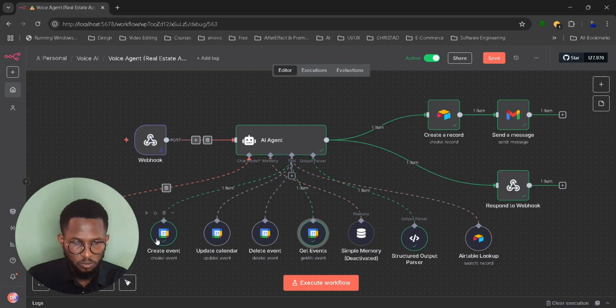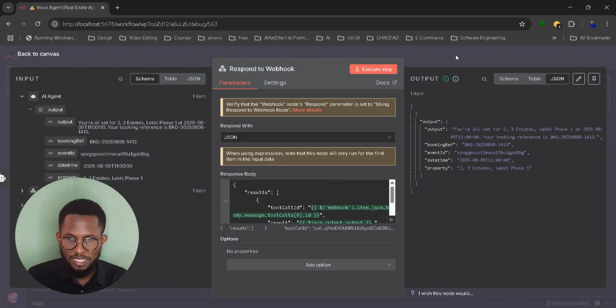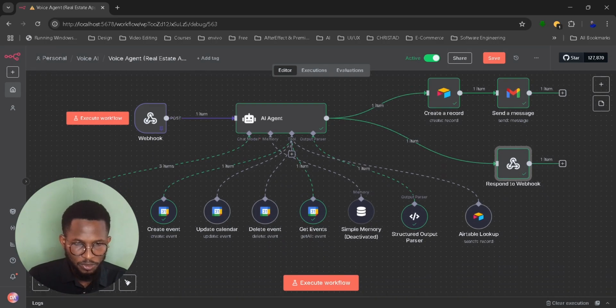If there's no event, what we will do is it's going to come straight to create event, and after creating the event, it's going to send a feedback to the agent, and this is very important. It's going to send a feedback. So that's why, let me come here again.